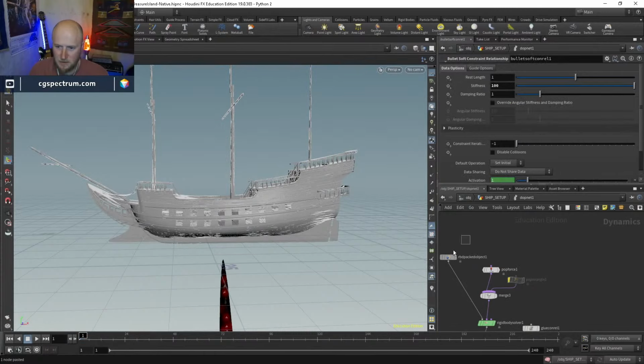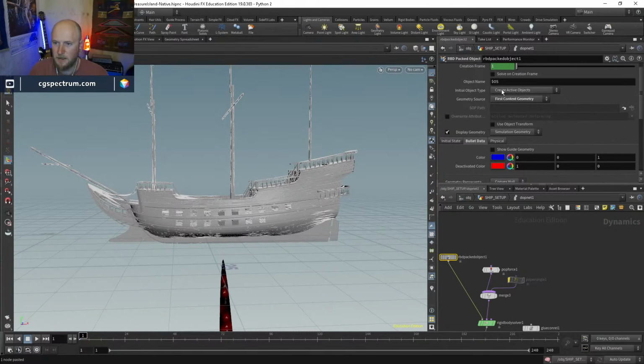And then you just need to check on your RBD packed object. Actually, that should just work. It's set to create active objects, but that value should override. So now the center should be active, but these pieces on the edges should be inactive. And occasionally when you do this, it can mess up the glue. If glue is glued from a static, non-active object to an active object, sometimes that can just freeze the whole thing, which is a bit annoying. But you just need to play with that.